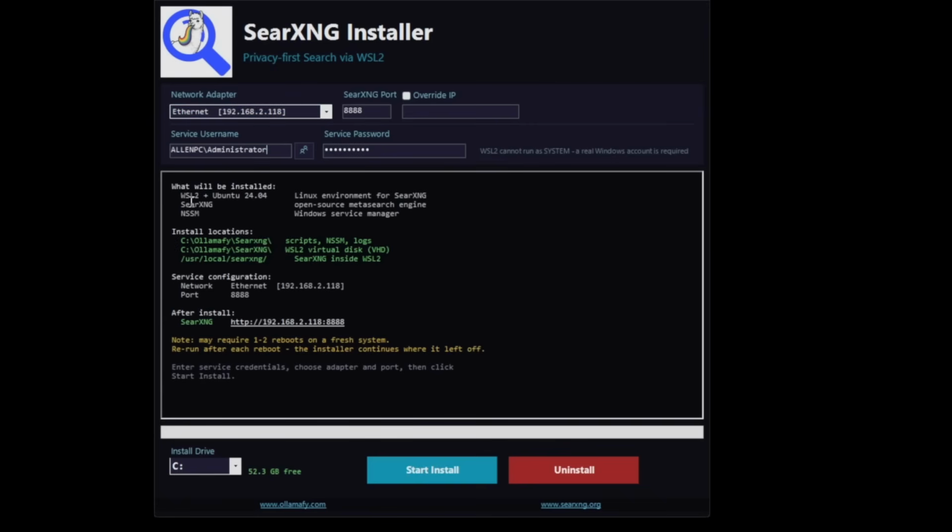Once you launch the installer, you will be able to adjust settings like IP, port, install drive, and service account to use. Once you have your settings set, you can click Install.